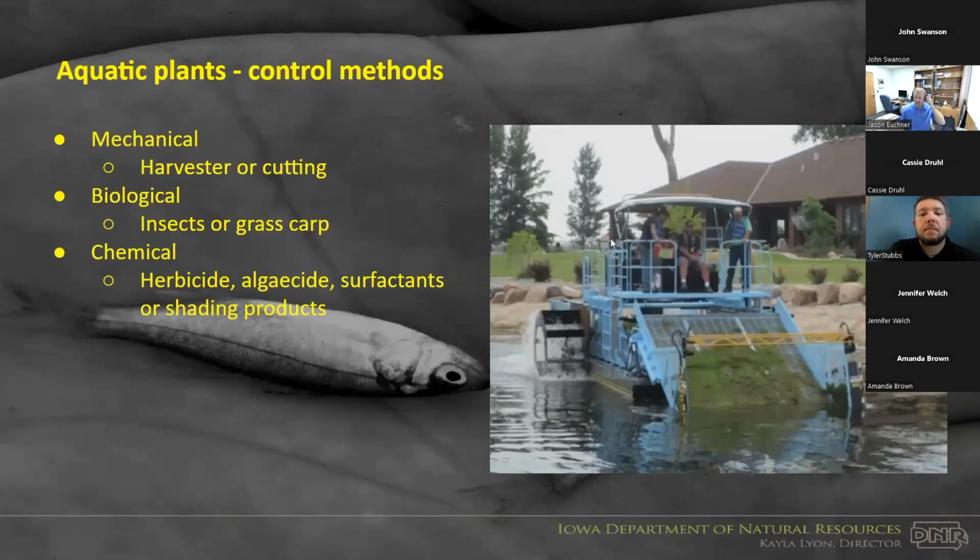All right, so we have 3 different control methods available to us when we're dealing with aquatic plants. The first one is mechanical. This is a harvester or a cutter cutting. You'll notice that mechanical harvester there on the right side in Carter Lake. That's really not practical on a large lake system, but there are ways you can mechanically remove vegetation from a small pond. You can try to rake it out with a large metal rake.